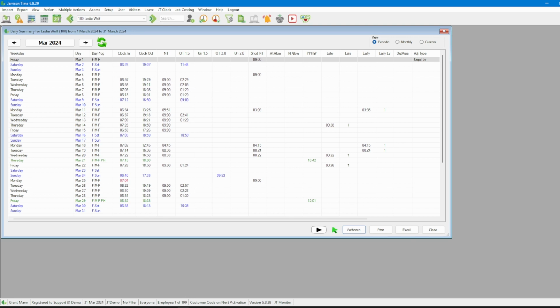Once we are back in the daily summary window, we can review the records that we have just worked with. And after reviewing those, we can then click on the close button again to close the daily summary window and continue working with Jarrison Time.